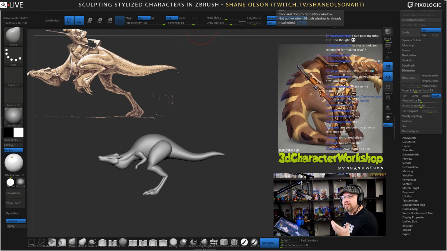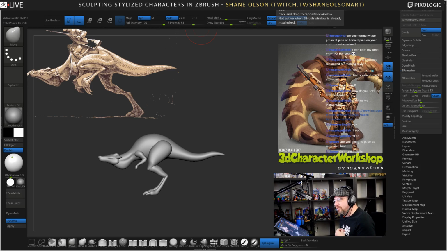So he's a world builder. He worked with me on Disney Infinity. Great stuff. Do you normally use it to press fit pins or barb pins on your stuff for articulation? I haven't really done much articulation. I usually do collectibles in statue form so they don't articulate, but I really want to get into articulation, and I'm slowly learning how to do that. I just want to do some tests and things with it. But yes, live boolean would be fantastic to test that stuff out with. Awesome.